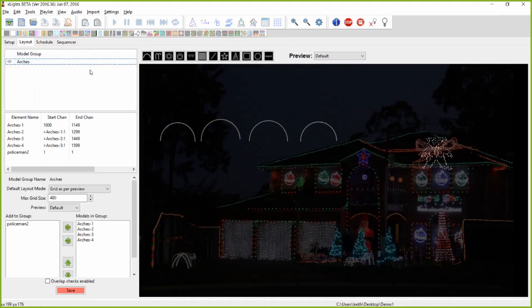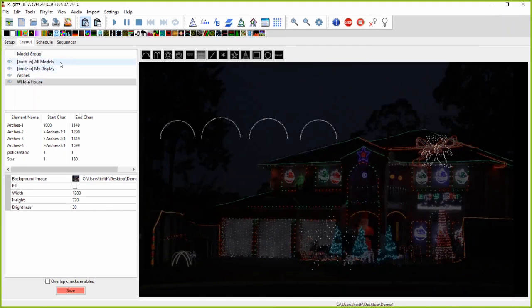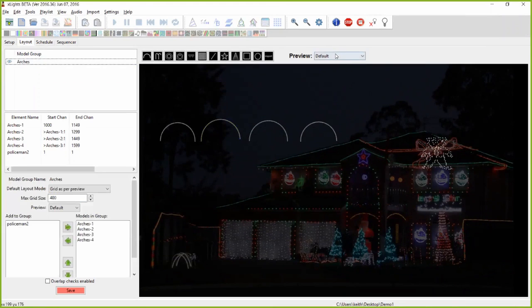If you want to get to those other attributes like all models and my display, you now get to those up here through the preview. So that's going to change slightly. But that's next release, not in the releases you've currently got. It does simplify things a little bit.